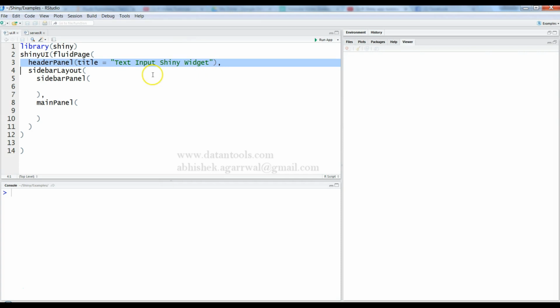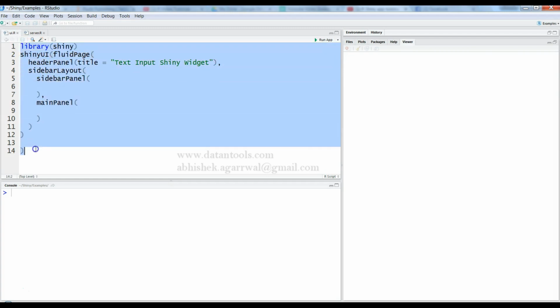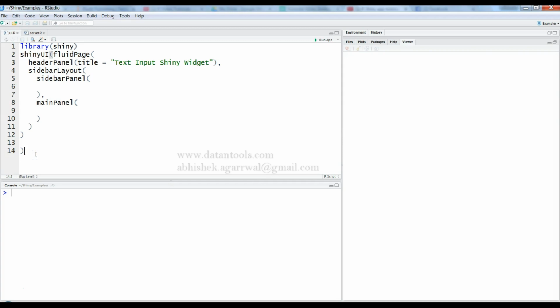So for that we need, most of the time, the text box, and we will see how we can do it. As you can see, this is just a code or a structure for a blank Shiny application, where we have the Shiny UI, the header panel, the sidebar layout, sidebar panel, and finally the main panel. This is what I always have, and I would recommend that you also have it as a standard code so that you don't have to write it again and again whenever you are developing any new Shiny application.